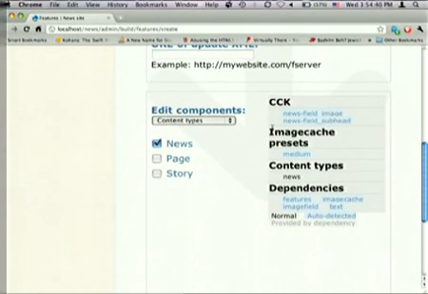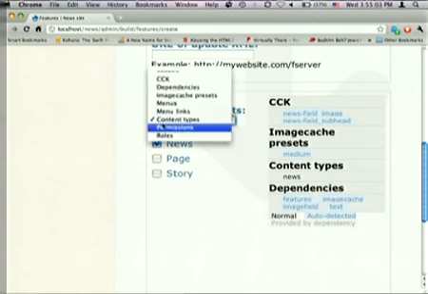As you can see, we exported the content type news, and it automatically detected that we have 2 fields associated with it that we just created: an image field and a subhead field. We also created an image cache preset called medium. It also detected that we depend on these other modules.